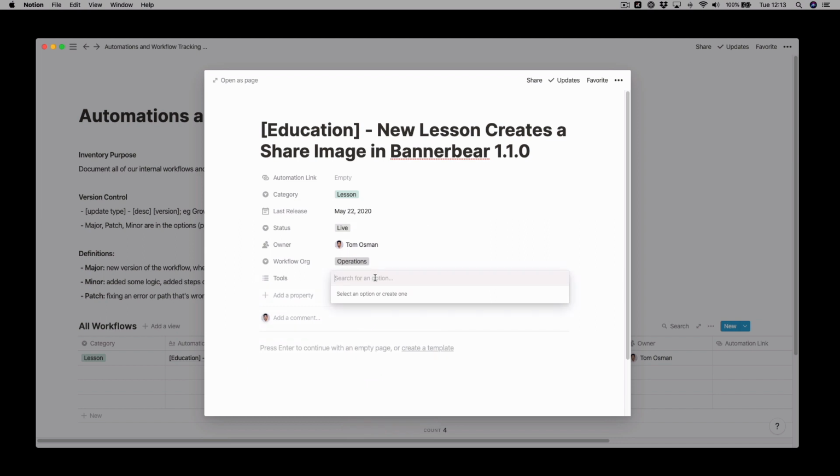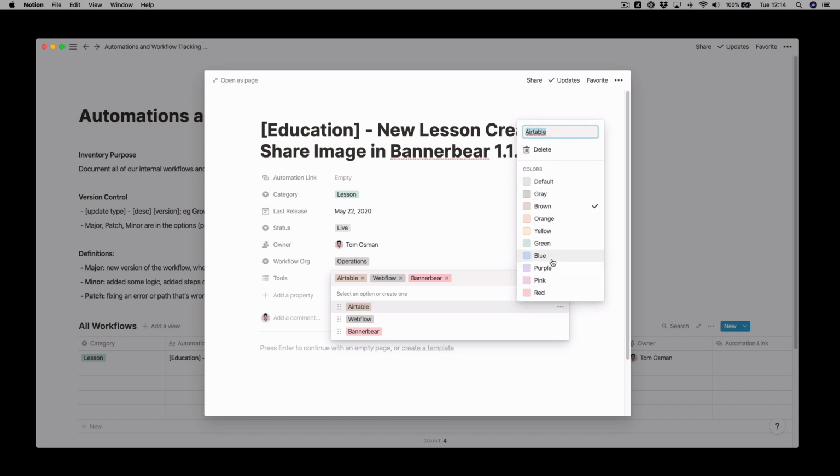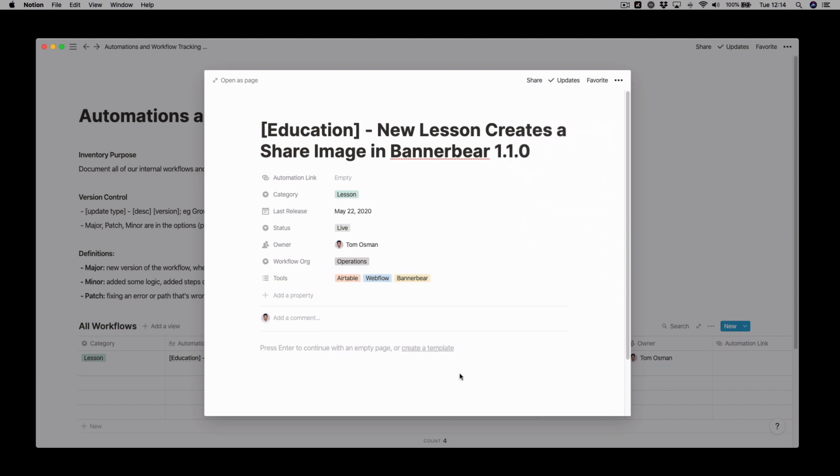Let's add a couple here. In this case, we use Airtable, Webflow, and Bannerbear. If you want to change the colors to these, click on the 3 red dots, change the colors. Webflow needs to be blue, obviously. And Bannerbear could be yellow as well. Let's make Airtable orange. Okay, now you've added the tools.